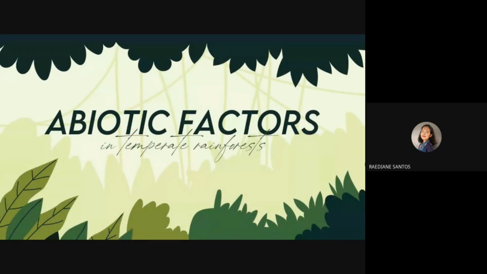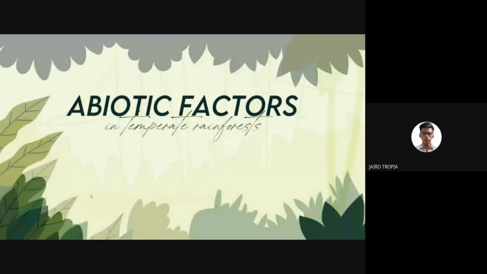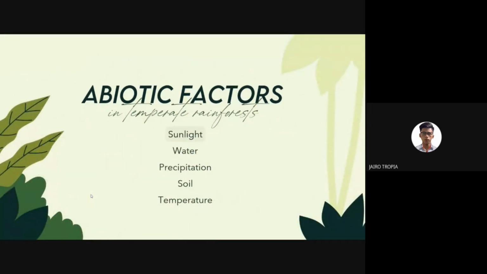Now, moving on to the abiotic factors in temperate rainforests. Thank you, Ms. Santos, for an amazing report. For the abiotic factors of temperate rainforest, we have sunlight, water, precipitation, soil, and temperature. For the sunlight, the temperate forest does not receive a lot of sunlight, which affects the plants and their growth and the way they reproduce. Plants in the temperate forest can manage, however, to live by all of the rainfall in the rainforest.